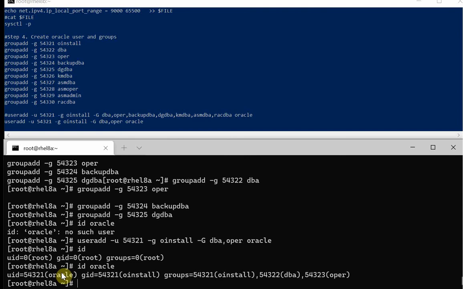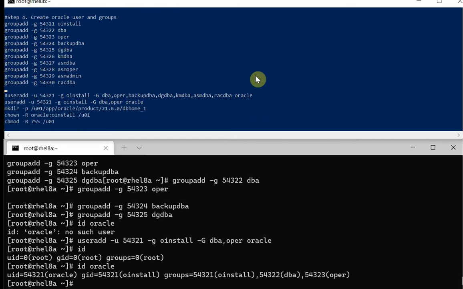The user ID is this number. The group ID is the primary group, and the other groups: dba group, operator group, and so on. So this is step 4, creating users and groups.